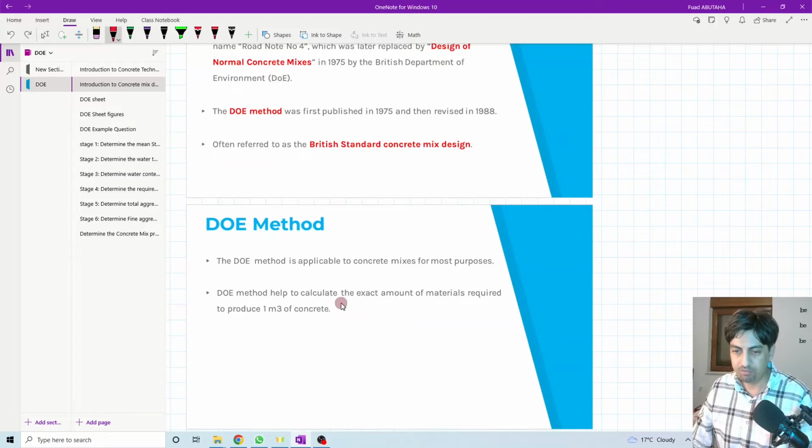The DOE method, or Department of Environment method, is applicable to concrete mixes for most purposes. It's actually the most commonly used method in terms of accuracy, and can be used to design concrete up to 70 or 80 megapascal. The DOE method helps to calculate the exact amount of material required to produce 1 cubic meter of concrete. So this method helps us to know how much cement, how much aggregate, and how much water we need to mix in order to produce 1 cubic meter.